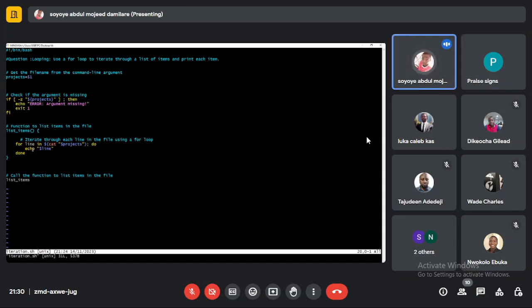I want this looping to be reusable, so I put it in a function which is list_items. This is the loop here: for line in this command, do this. That means for each line of the file projects.txt, it's going to echo each line. I could have used mission here. Let me change this.